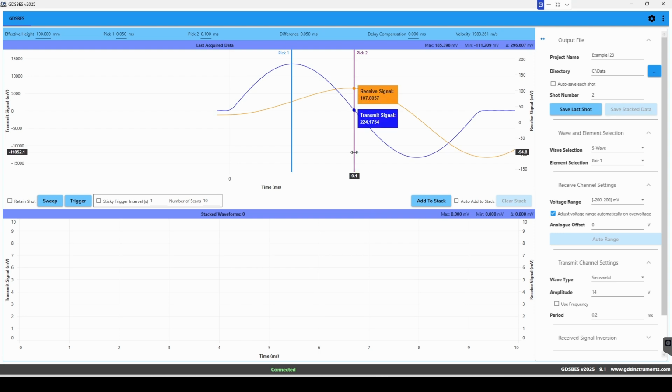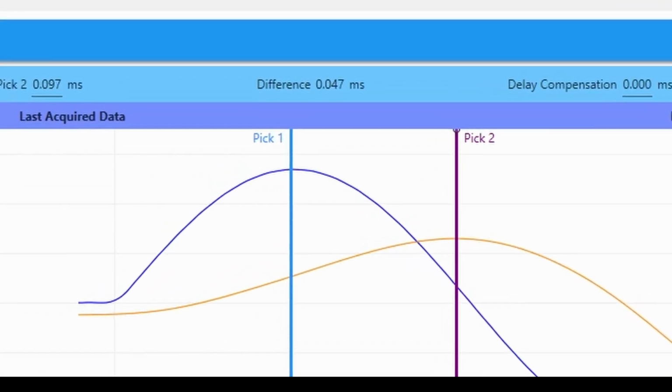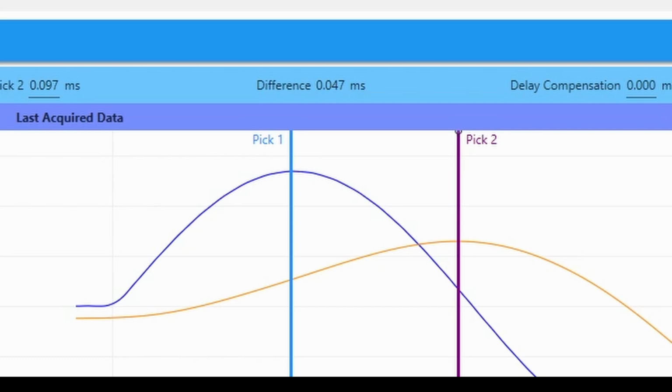Then what you want to do is measure the time interval. This is the time difference between pick 1 and pick 2, and it's the system delay. So for example, in my case, it is 0.047 milliseconds, which you can see at the top of your screen.